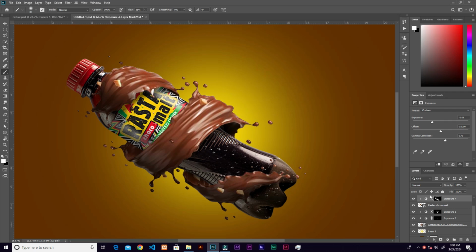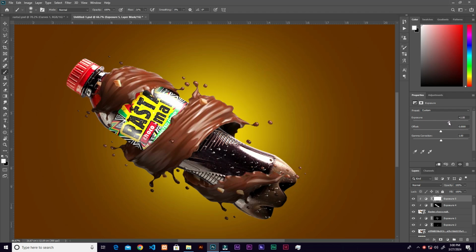All right, so let's create another exposure adjustment layer. All right, and then let's clip it into this layer below. Then let's increase the exposure a little bit, okay, so that we have some brightness there. And then let's hit Control I to invert.